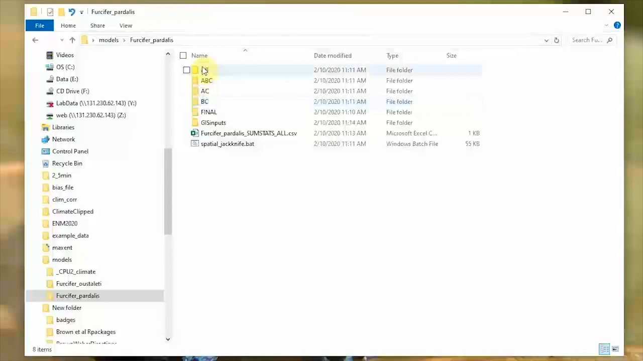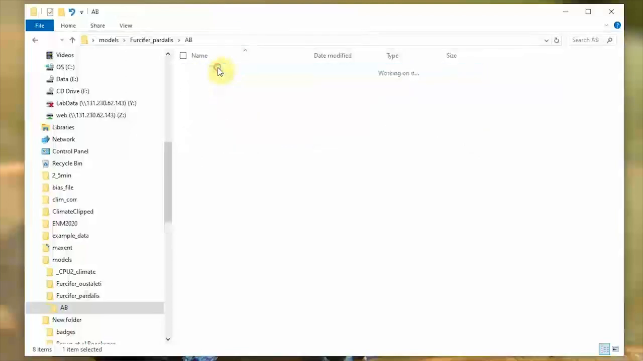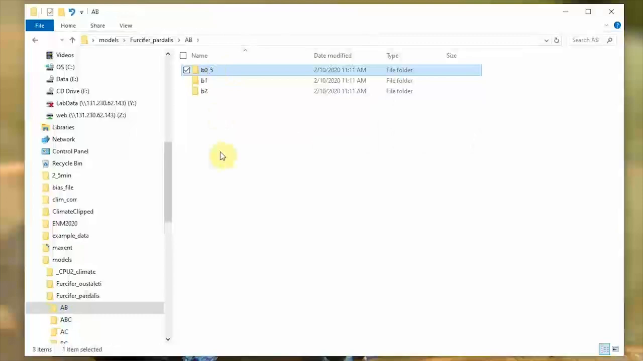So here we have three spatial groups, A, B, and C. They're labeled. And so we're going to spatial jackknife. We're going to train it on two of the groups and test it with one of the groups. And so here's the train on A, B groups and test it with C.